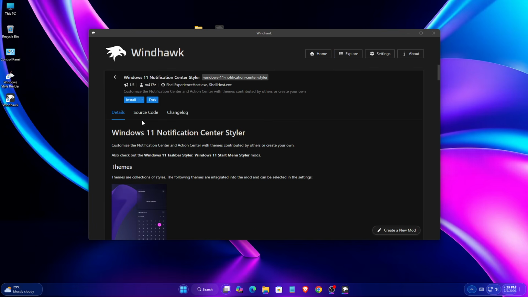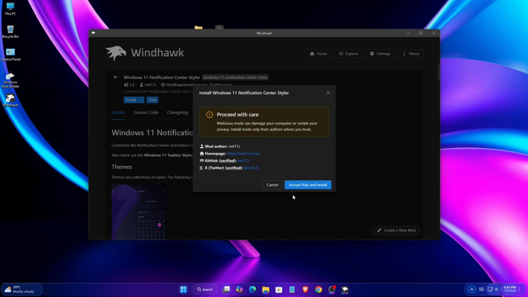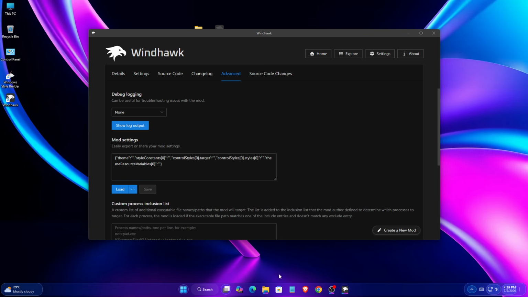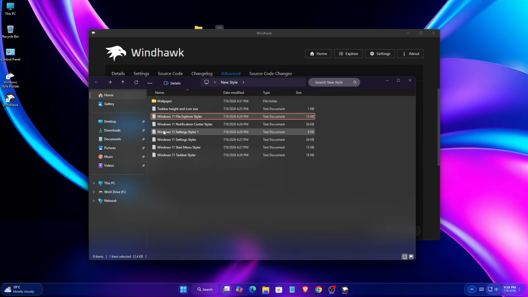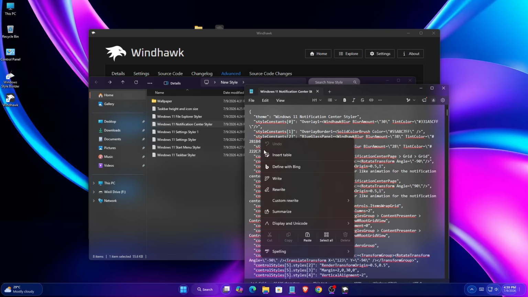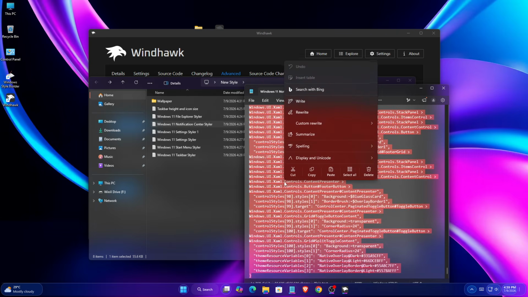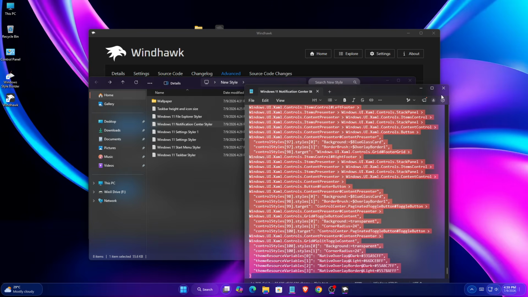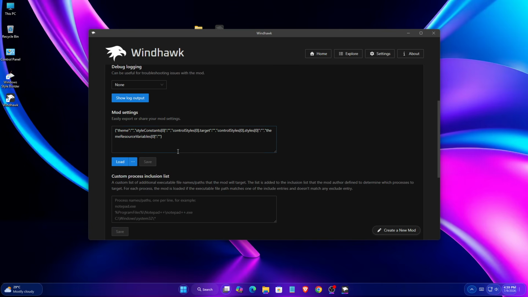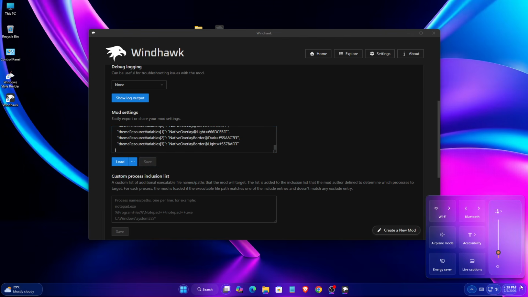Next, install the Windows 11 Notification Center Styler mod. Go to Advanced Settings. Copy the script. Paste it here and save it. This will customize the notification center and make it look clean and modern.